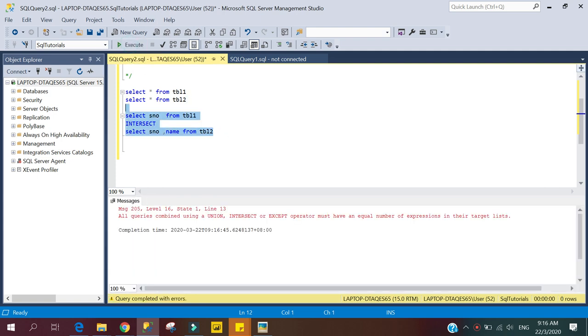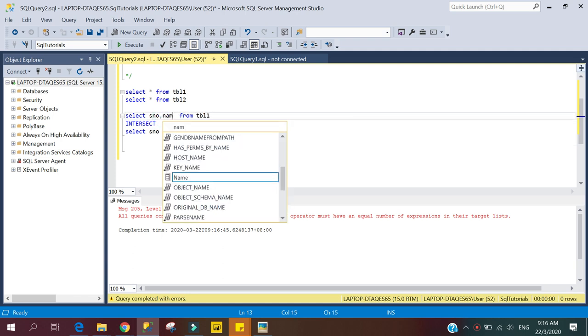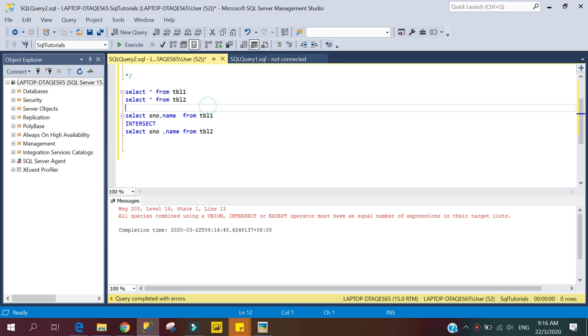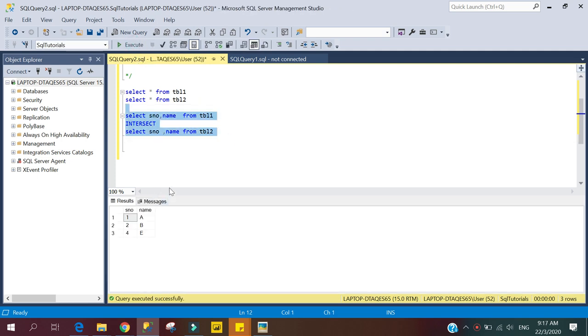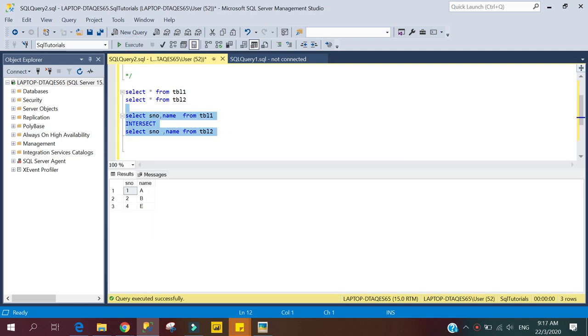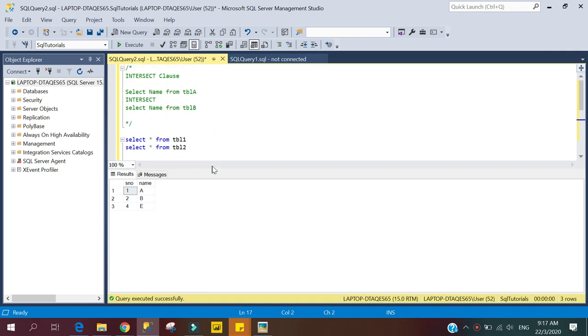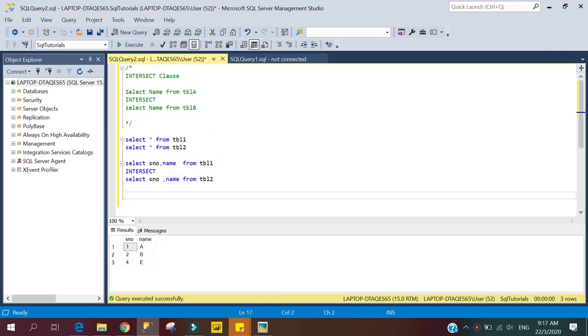Here you can see: all queries combined using UNION, INTERSECT or EXCEPT operator must have an equal number of expressions in their target lists. So we must include name also there, then only it will work fine. So that was the intersect in SQL Server. Whenever we have a requirement to check for common records between two tables, we can use intersect.